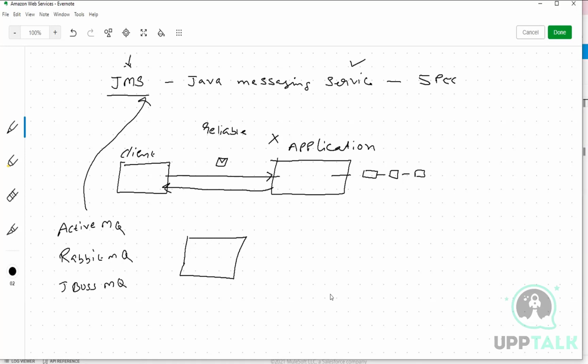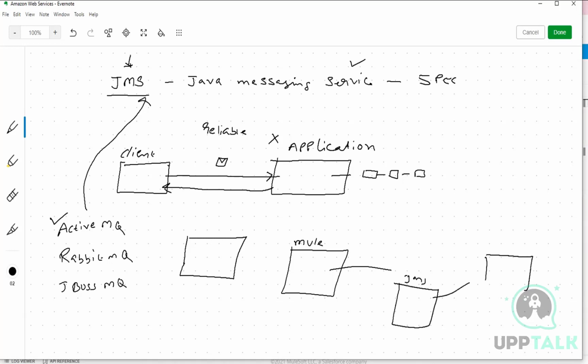Now in our session, the agenda is we will download a JMS server. From the Mule application, we will publish a message to the JMS, and we will consume the message from the Mule application. So it's publish and consume.